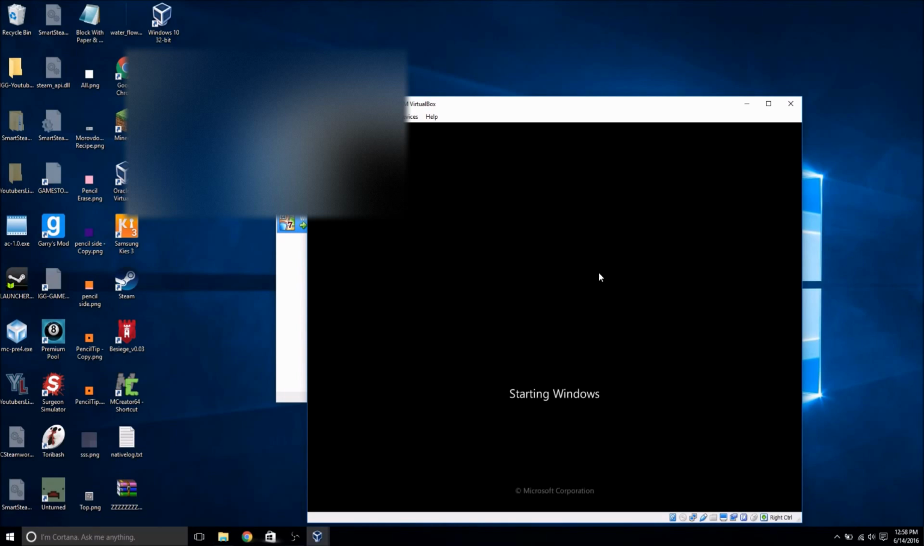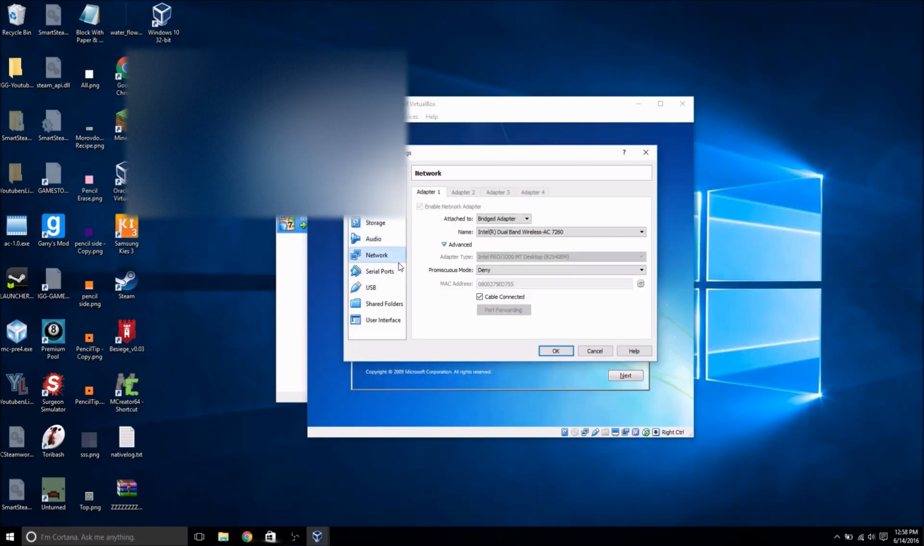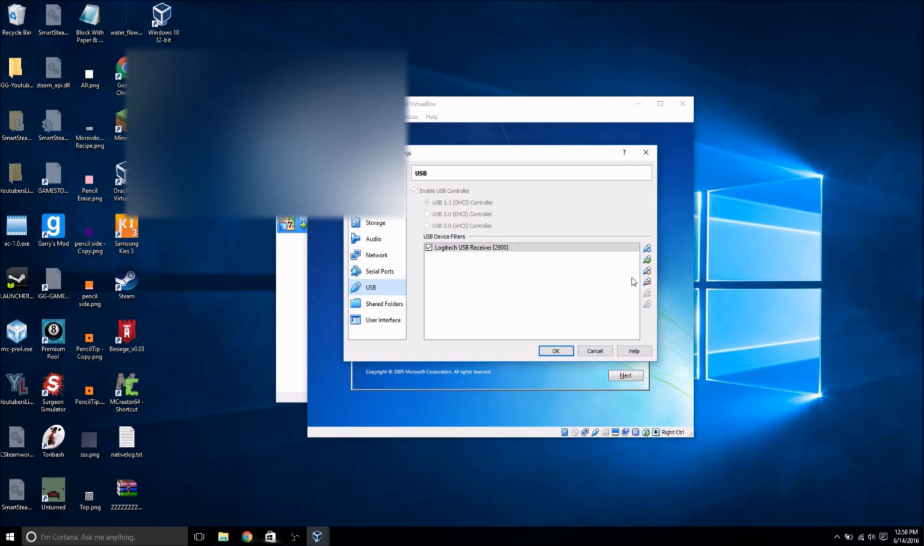Oh, my mouse stopped working. Well, it's going to do that thing. Actually, I think I haven't changed the settings yet on it, so remove this.